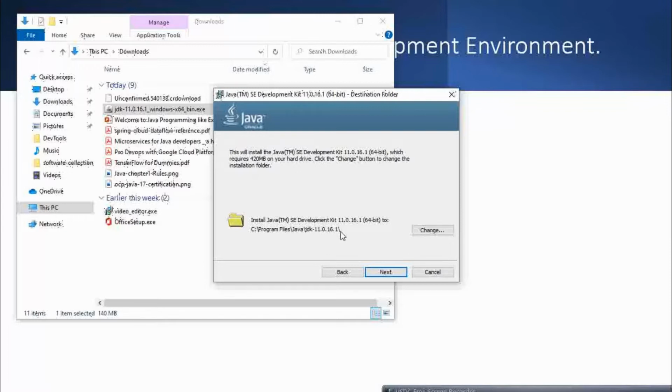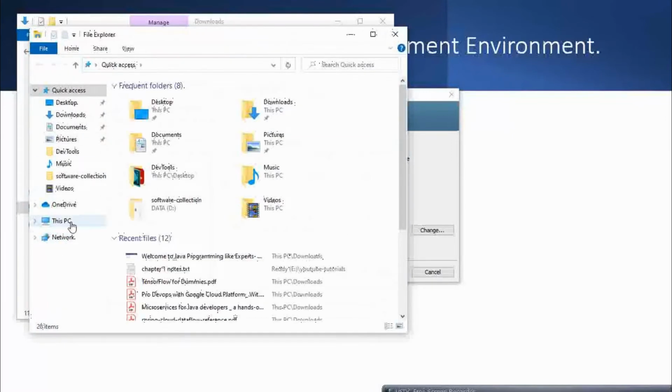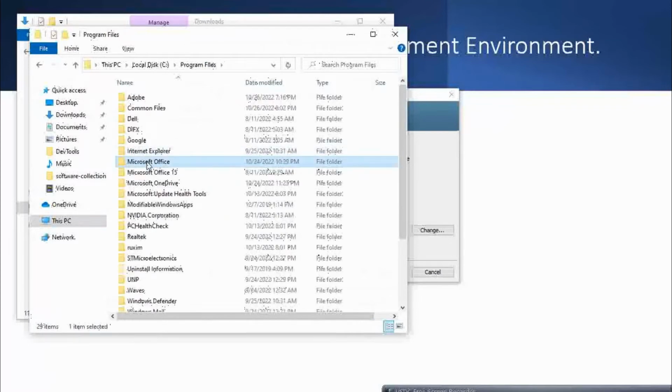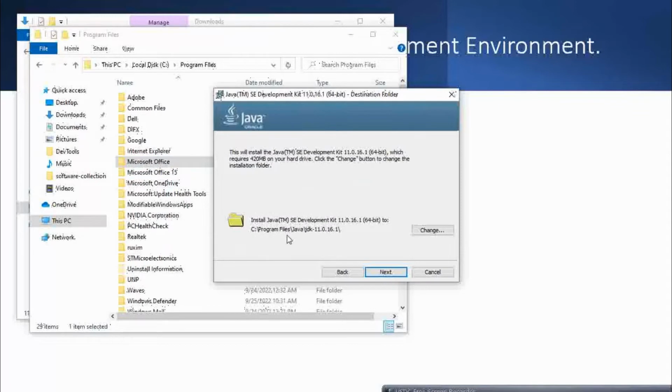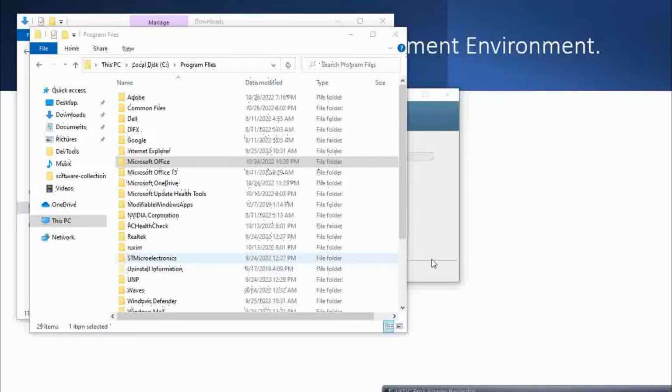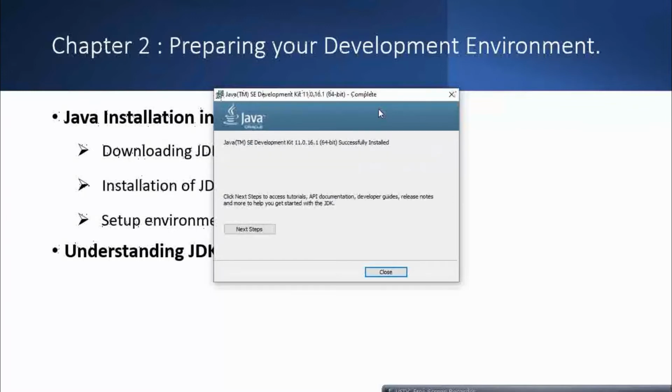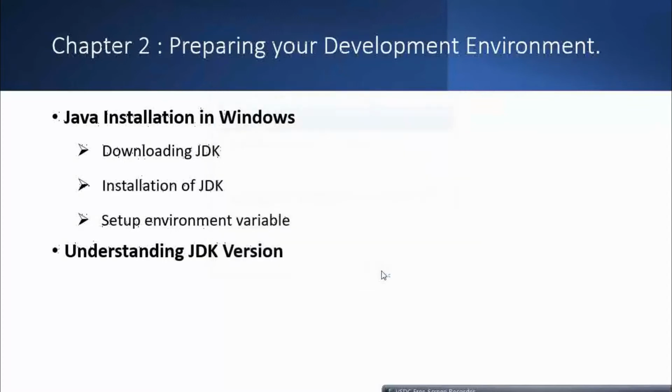Currently if you go and see, it will not be there, so it is showing C program files, and we don't have Java. So now I'm not changing the path, I'm taking the same path. Let's go to check how the installation is happening. Okay, it has extracted, it's fine. So installation is successful. Let's finish.